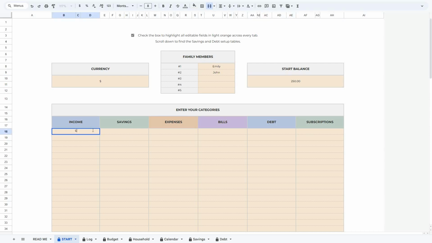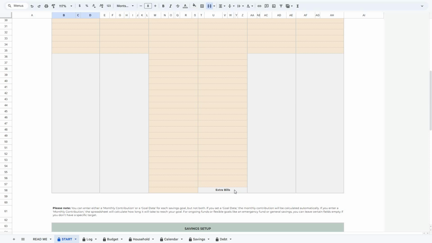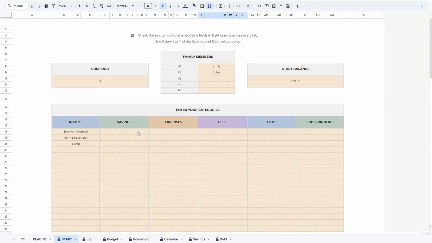So for example, under income, you might have Emily's paycheck and John's paycheck, and a bonus, for example. Basically, you can enter any categories you want, and I would also like to note that for bills, there is an extra bills category by default, which you can use for one-time payments or irregular bills. Now I'm just going to quickly fill in the other categories to show you how it works.